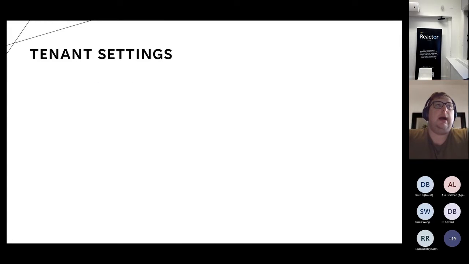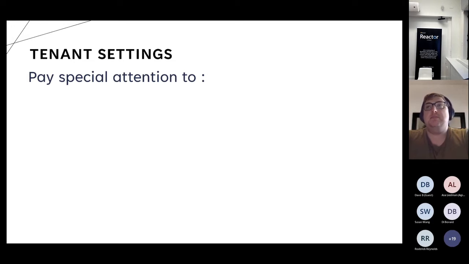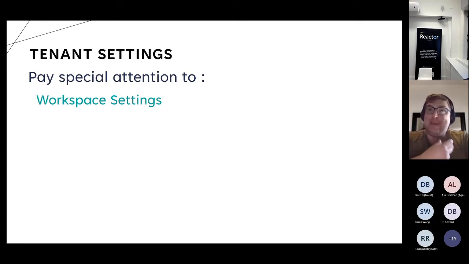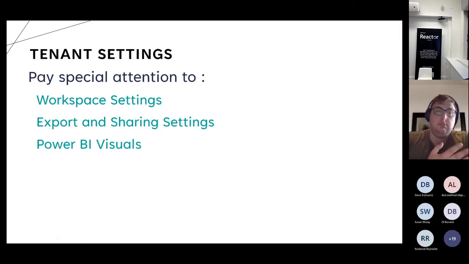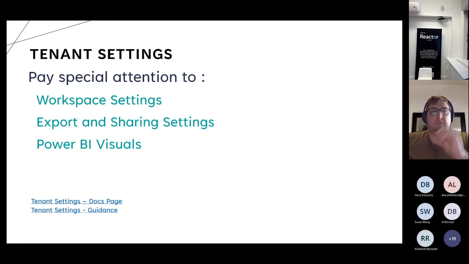And then when you're looking at these tenant settings, I encourage you to pay special attention to the workspace settings. I'll dive into them in a bit. The export and sharing settings: how can people get data out of your reports, out of your tenant? Power BI visuals as well: what types of visuals can they use? Those are the ones right now. There are a few links that I've included at the bottom of the page as well.